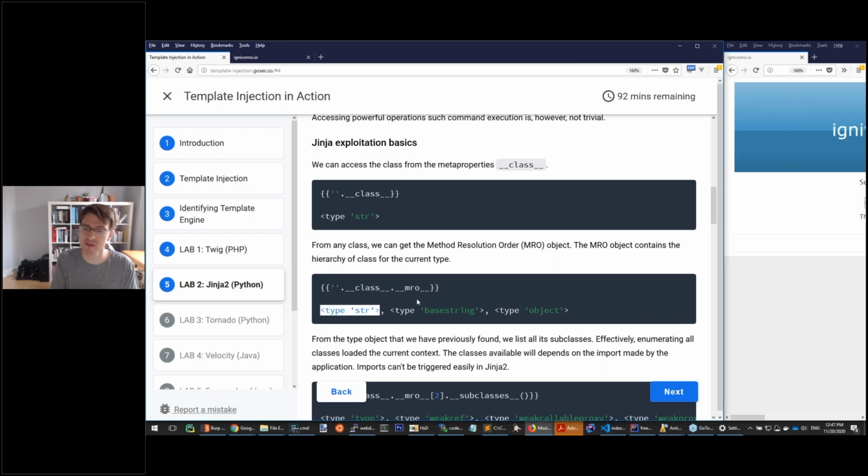And what does it mean in Python? In Python, not all classes are loaded initially. So as you do imports, types are loaded into your application runtime, and from there you can access them and use them.